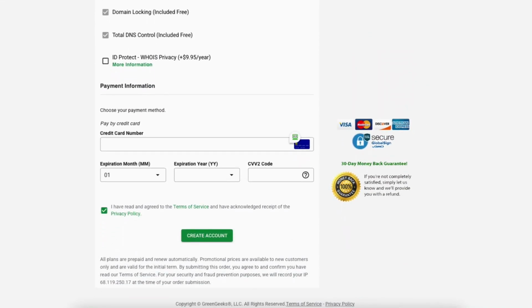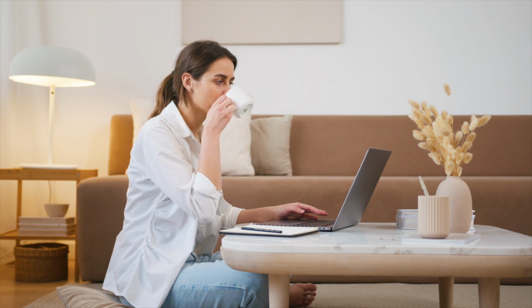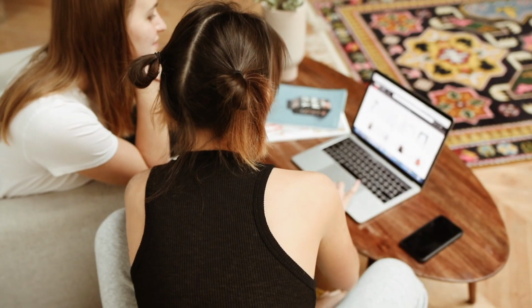Next, enter your payment information in and click the Create Account button. You've now successfully purchased GreenGeeks web hosting. GreenGeeks will now email you a receipt and send you a welcome email with login details to log into the GreenGeeks dashboard so you can start creating your site.